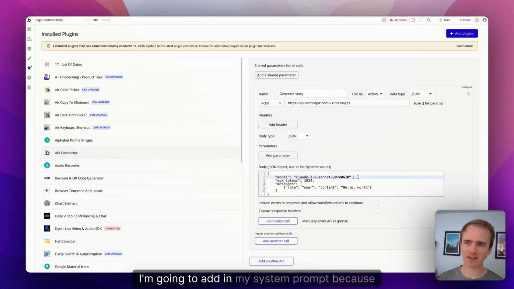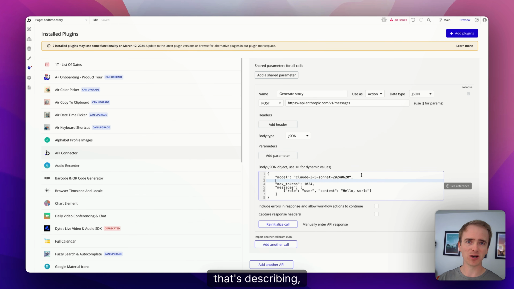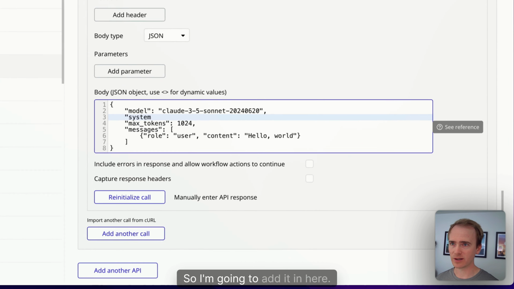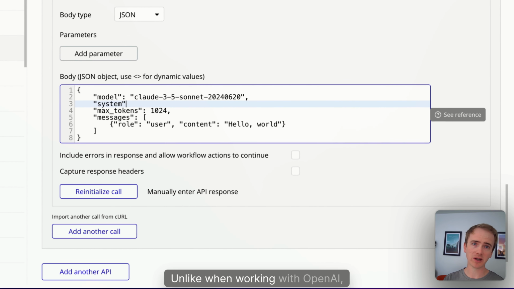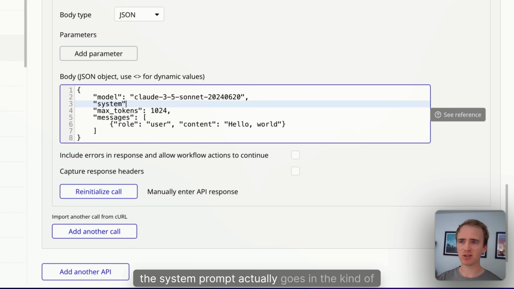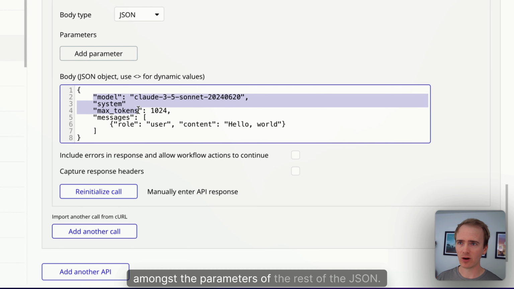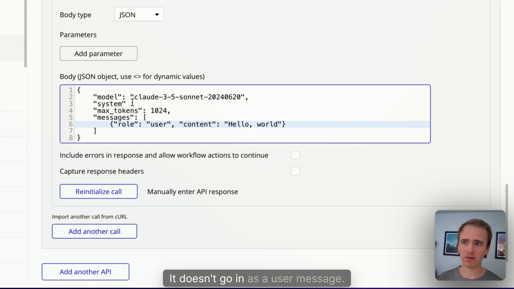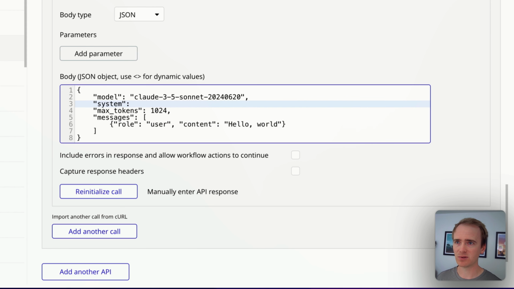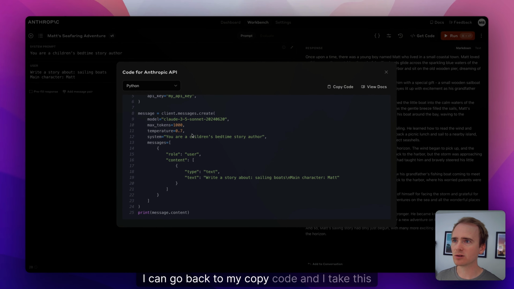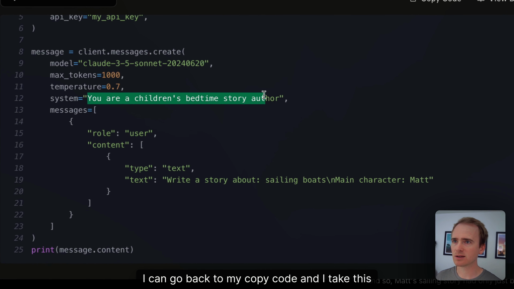I'm going to add in my system prompt because that's describing the persona I want the AI to take on. So I'm going to add it in here. Unlike when working with OpenAI, the system prompt actually goes in amongst the parameters of the rest of the JSON. It doesn't go in as a user message. So it's just system, and then now I can go back to my copy code and I take this here.